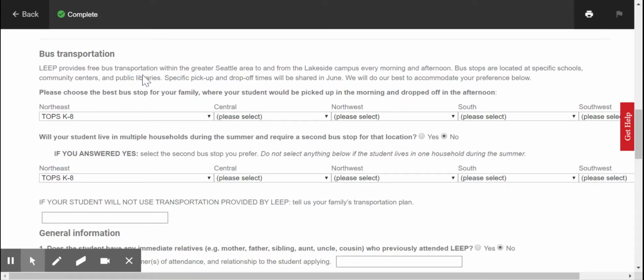Moving on down to bus transportation. LEAP provides free bus transportation within the greater Seattle area. So what you'll want to do here is choose the best bus stop for your family where your student would be picked up in the morning and dropped off in the afternoon. Depending on which area of the city you live in, you'd click the drop-down menu. There's a lot of options that are public schools, libraries, different community centers. We've really tried to space it out so that there are options for everyone.